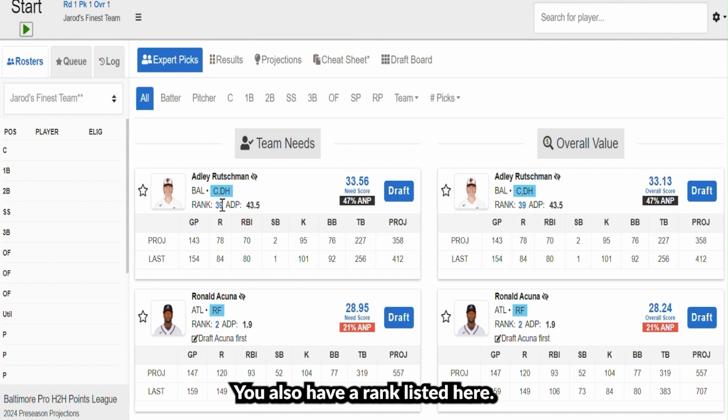You also have a rank listed here. This ranking is based on the specific cheat sheet that you selected in the beginning when we were setting up our mock draft. So you can see that particular cheat sheet, we ranked Ronald Acuna 2, not 1. And so you see that specific ranking listed there. You also have the player's average draft position listed there. Any notes that you put into your cheat sheet will show up here as well.